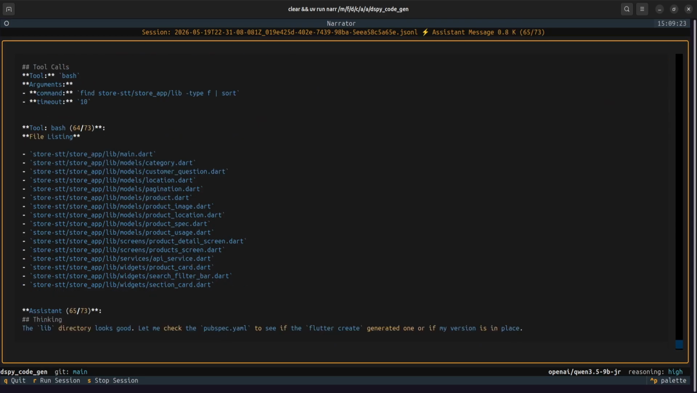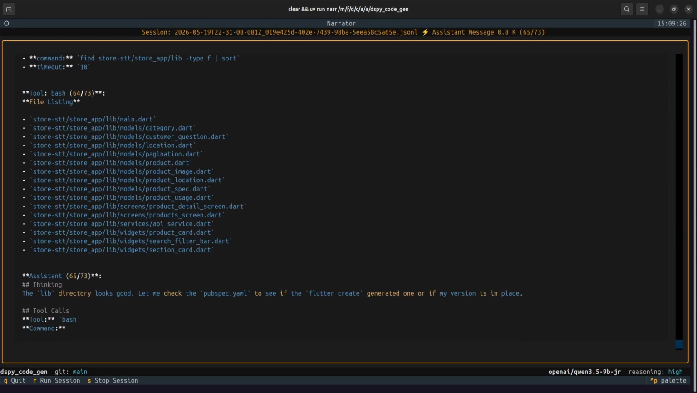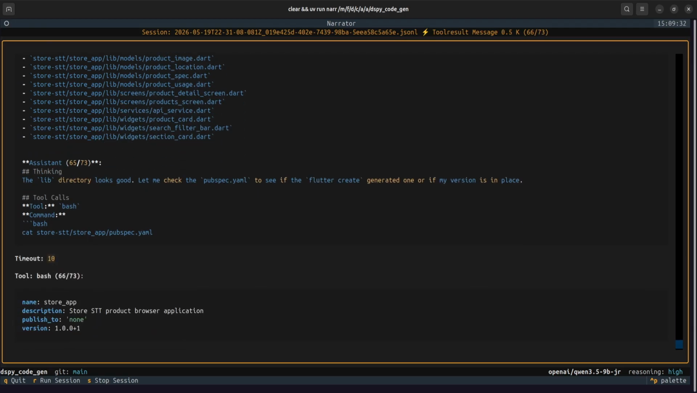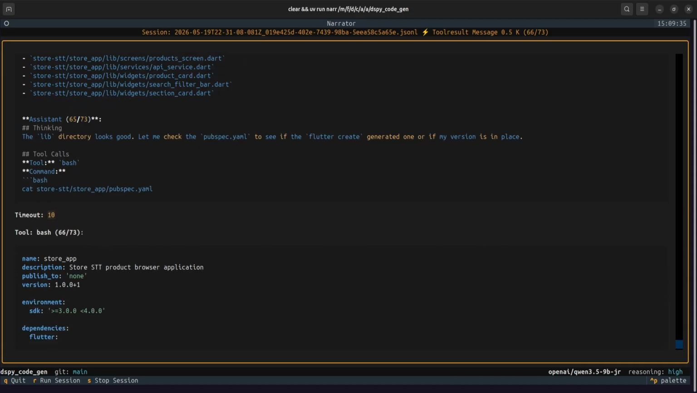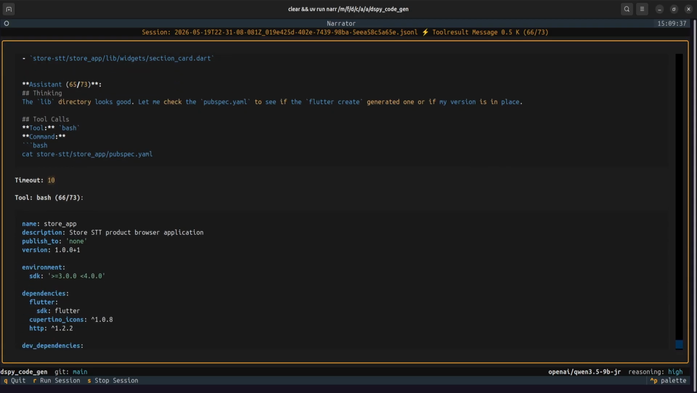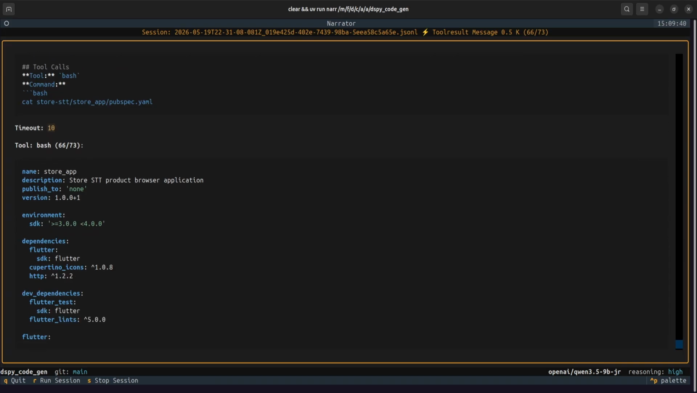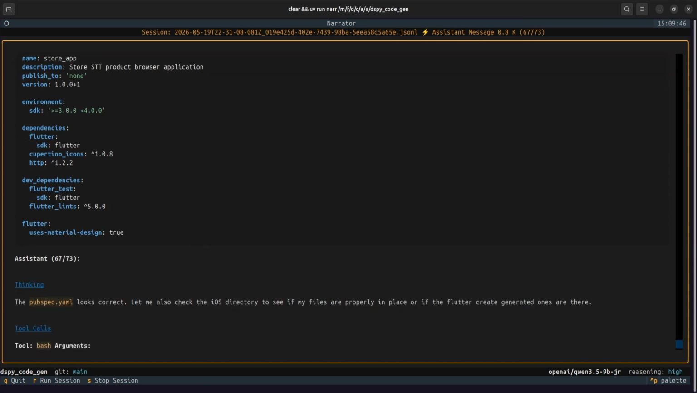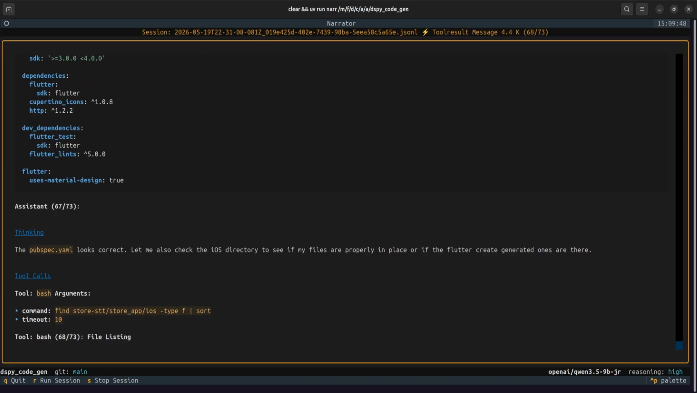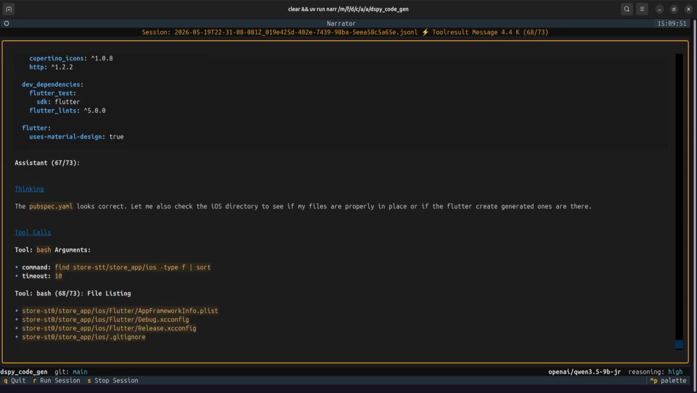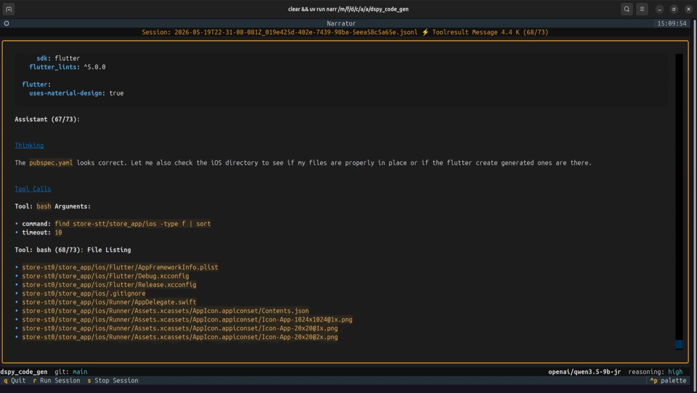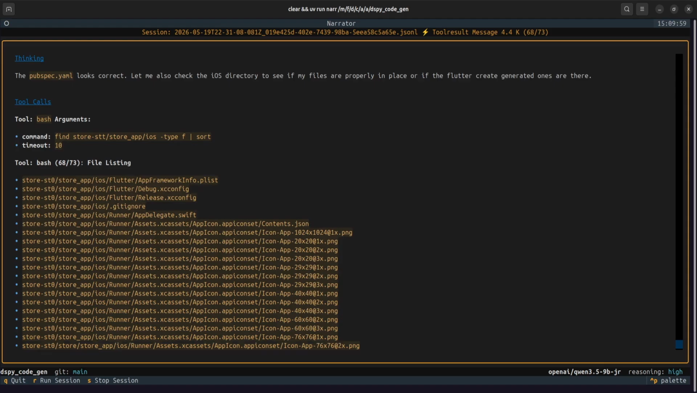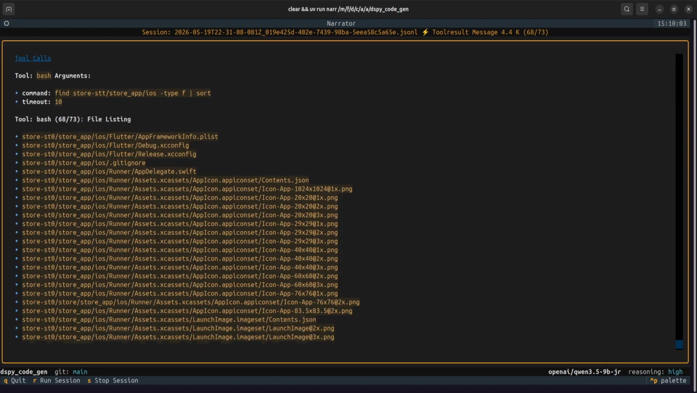I'm going to check the pubspec.yaml file to see if the Flutter-generated version or my custom version is being used. I read the file and found the configuration for the store app project, which includes its version, dependencies like HTTP, and the required Flutter SDK. I'm checking the contents of the store app ios directory to see if the necessary files are in place. I searched the store app ios directory and found a long list of files, including configuration files like appframeworkinfo.plist, several assets in the app icon.appiconset, and various iOS project files.